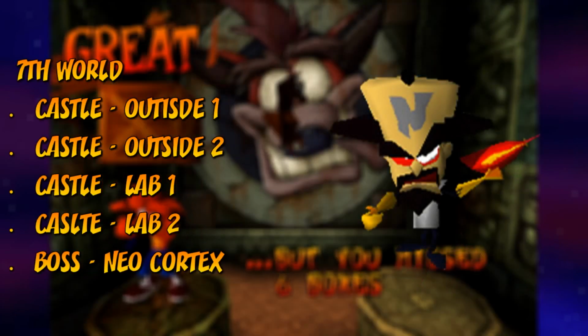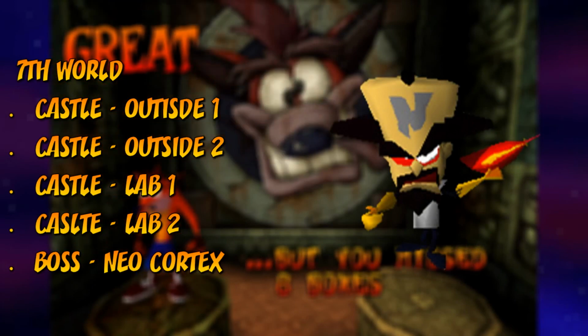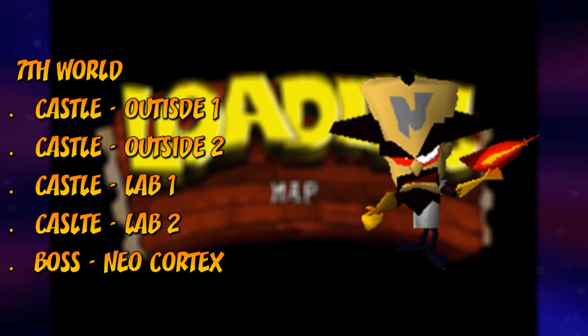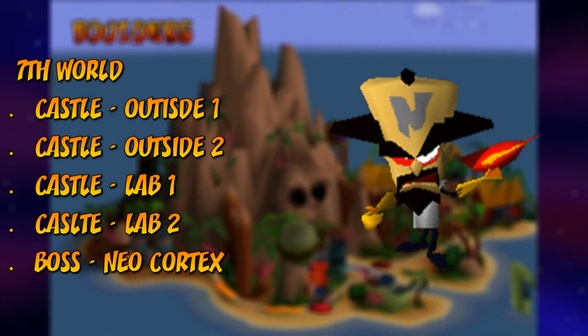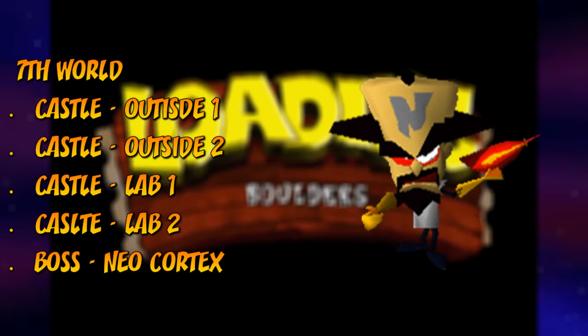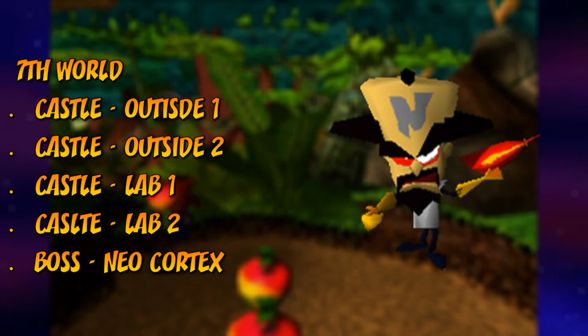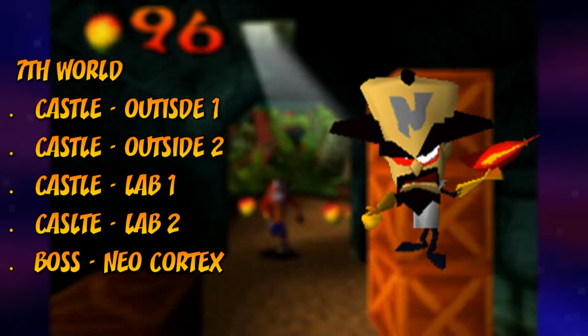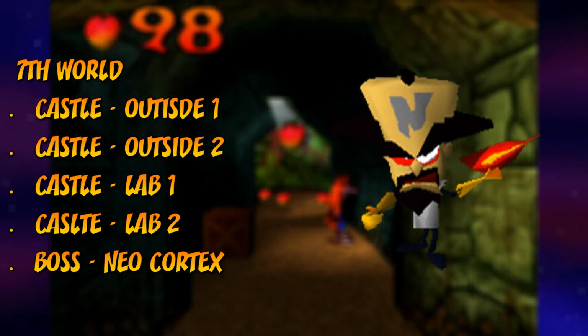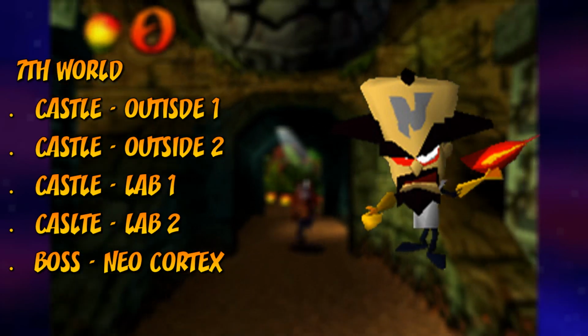This also applies to the 7th world as well. In this world there are 4 castle levels and a boss. The castle levels are called Outside 1, Outside 2, Lab 1 and Lab 2. The outside levels are probably Slippery Climb and Stormy Ascent, although as we all know, Stormy Ascent was eventually removed from the final version. At least from the map. It's still accessible in the original game via a password, I think, so if you want to, give it a go. Or just play the Insane Trilogy version.